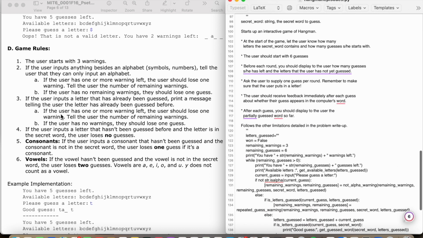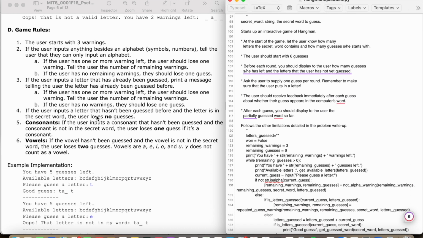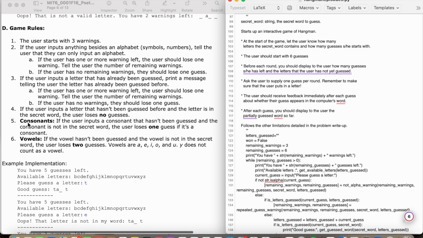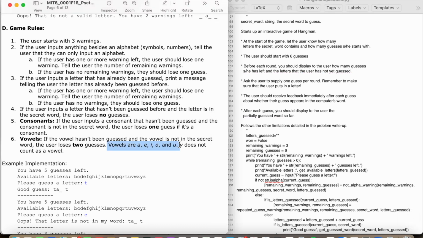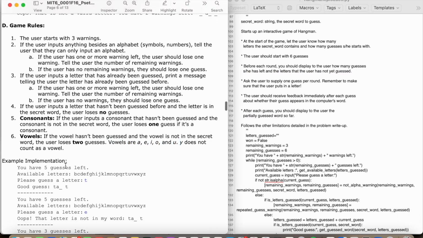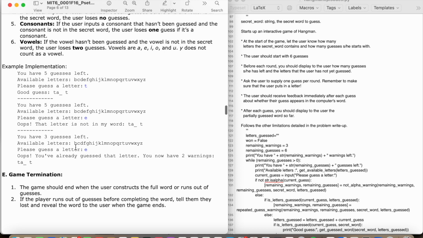Now that we have done this, it says in the next part that if the user inputs a letter that hasn't been guessed before and the letter is in the secret word, the user loses no guesses. But for consonants and vowels, it loses different numbers of guesses. So if the user inputs a consonant that hasn't been guessed, but the consonant is not in the secret word, then the user will lose 1 guess. And if it is a vowel, then the user should lose 2 guesses. Now it tells you that the vowels are A, E, I, O, U, and Y does not count as a vowel. And then it shows you an example implementation.